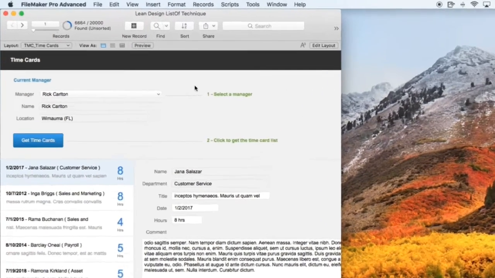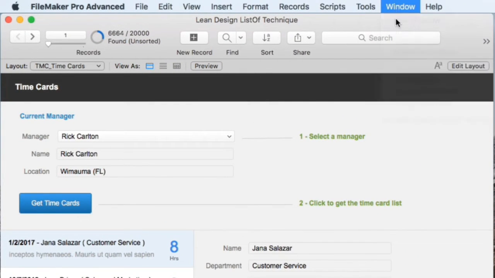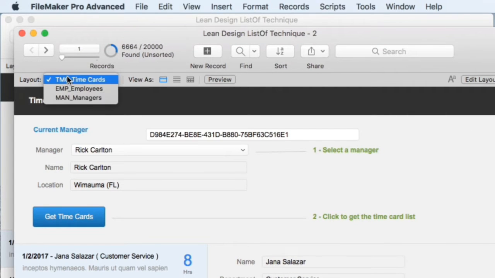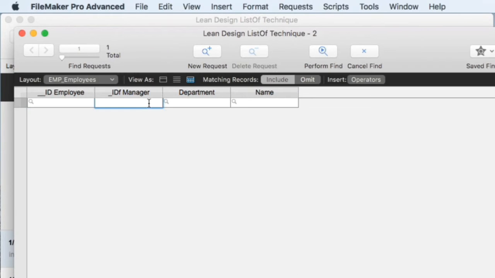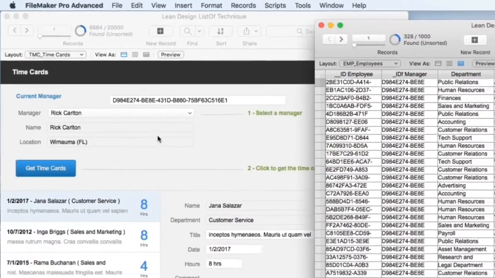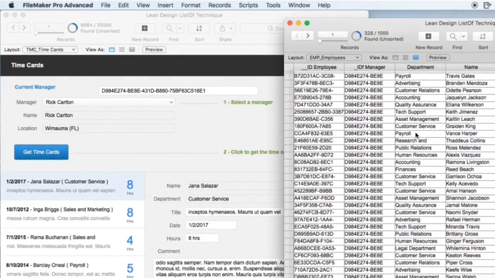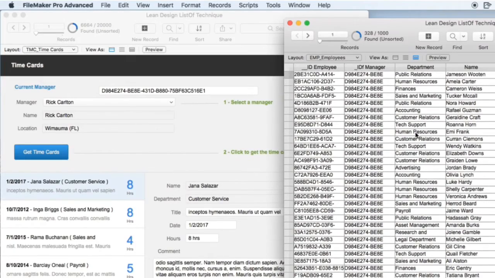So now that I have the ID of this guy, right? Let's keep this for a moment. Now that I have the ID of this guy, I want to go to the employee table and search for this manager. This manager here, Rick Carlton, has 328 employees, right? So now, what do I want? I want the list of all those employees. So how can I do that? How can I take all the employee lists?